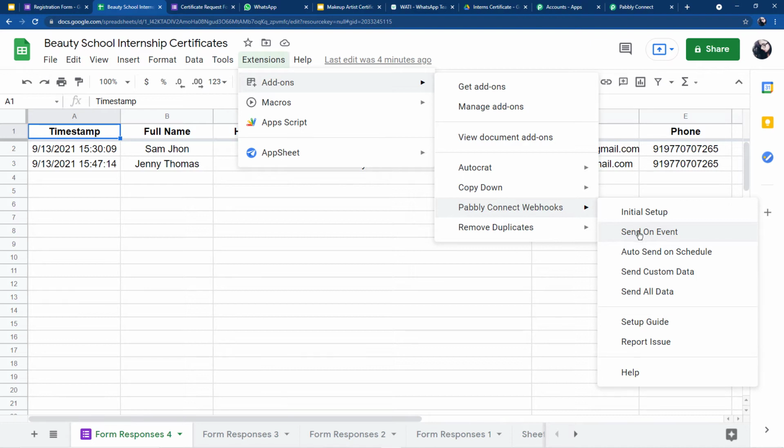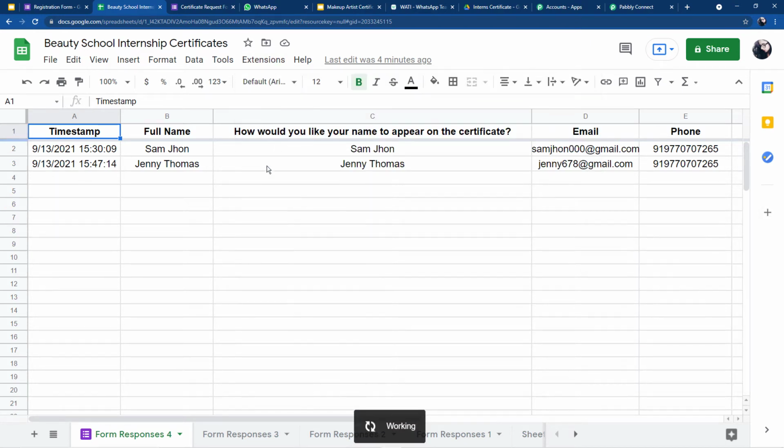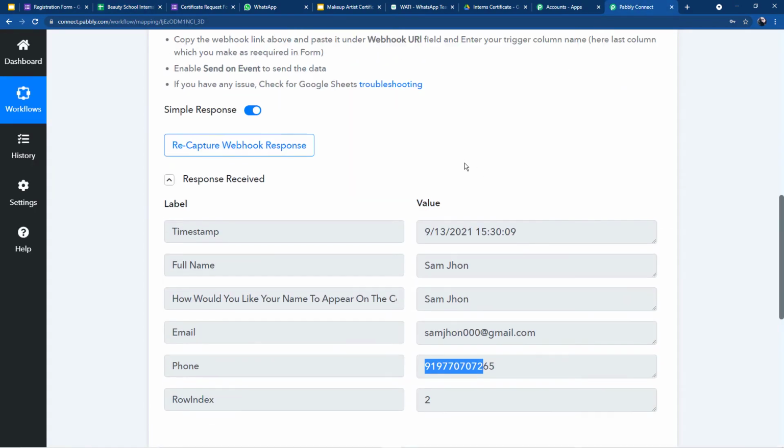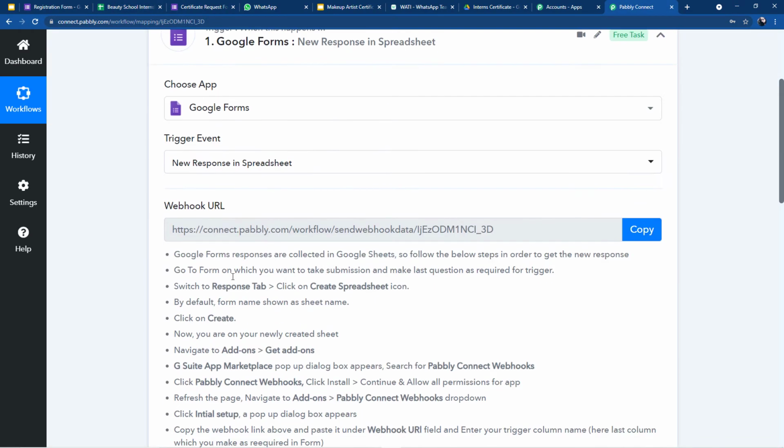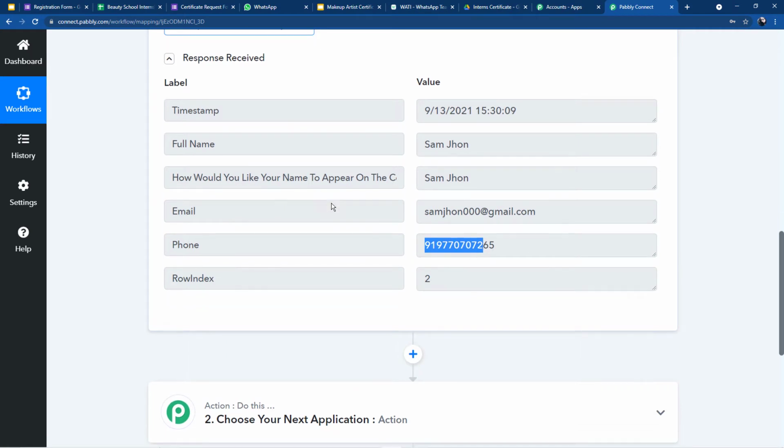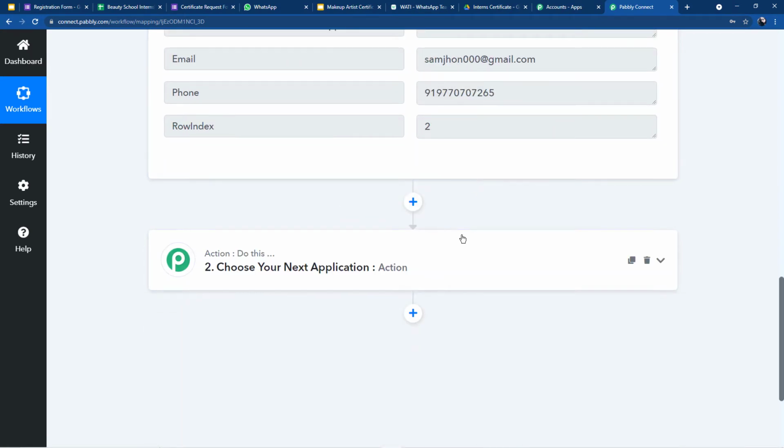Why? Because after selecting send on event, Pabbly Connect is going to capture all the data automatically, which is going to be mentioned here in my Google Sheets. So now we have successfully connected our Google form response sheet with Pabbly Connect. Let us proceed with the next step.